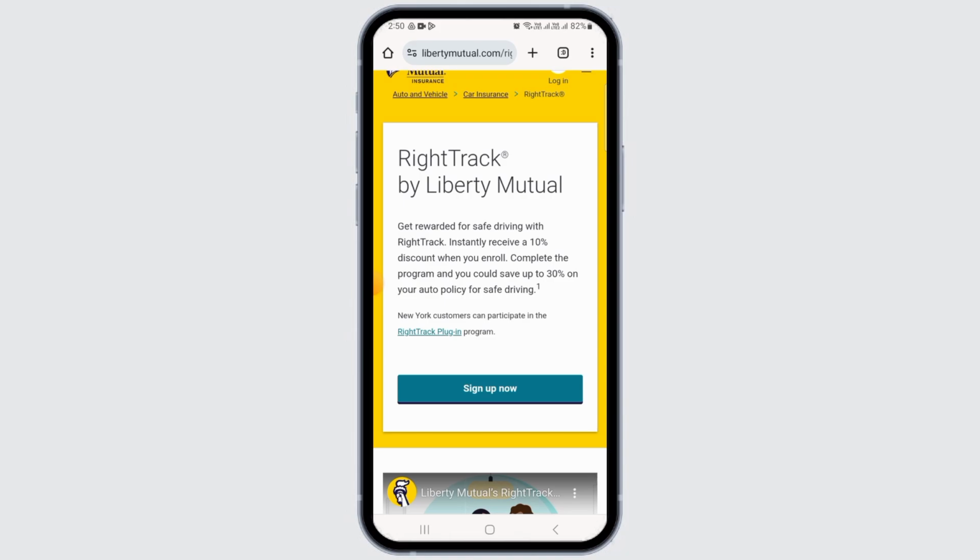Now, the RightTrack program typically monitors your driving for 90 days. The device or app will collect data on various driving behaviors, including braking habits, acceleration patterns, time of the day you drive, and miles driven.